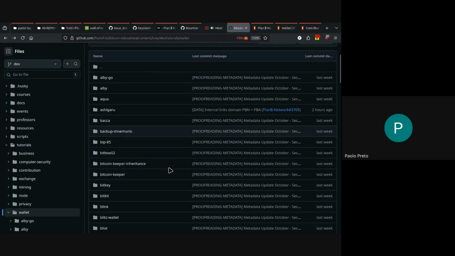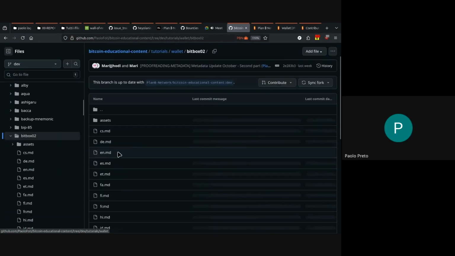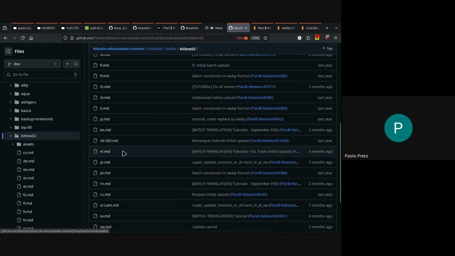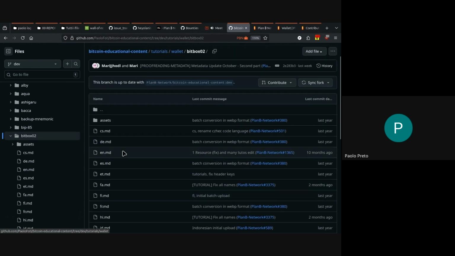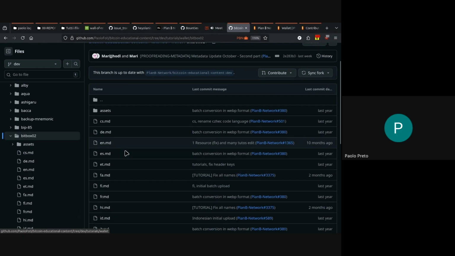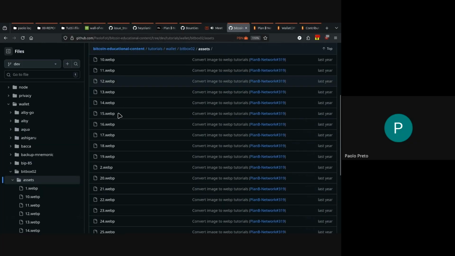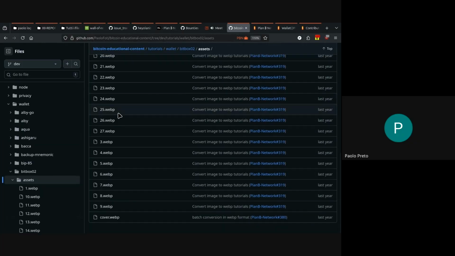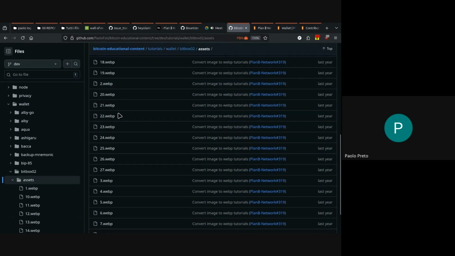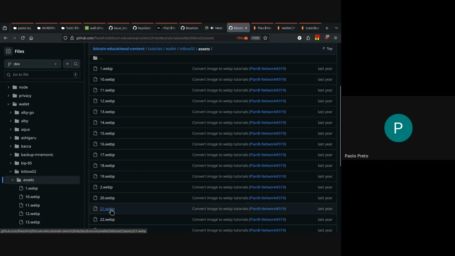Now, what I really would like to show you, for example, with this Bitbox tutorial, is how the folder structure is made. Here we have the assets folder, where the main cover image of the tutorial and all the other images would go. Here you can see all the images, and there is the cover image of the tutorial.